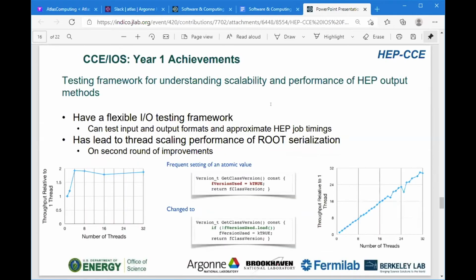One achievement here was that we used that testing framework to understand serialization, and we found a serialization bottleneck. On the bottom left, you see the throughput relative to the number of threads, and it plateaus after 4 threads. That was found to be access to an atomic in ROOT, which was then fixed by ROOT very quickly. And then on the right-hand side, you see much better scalability and ROOT serialization.